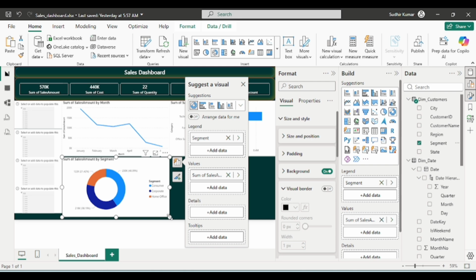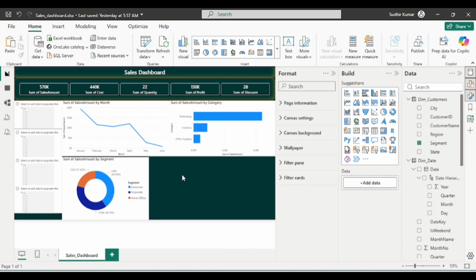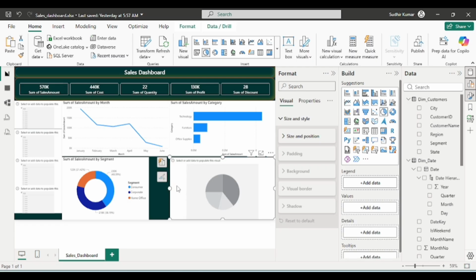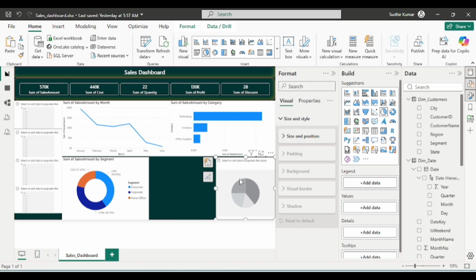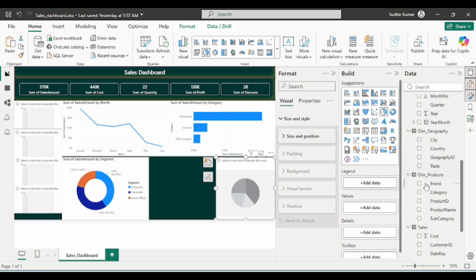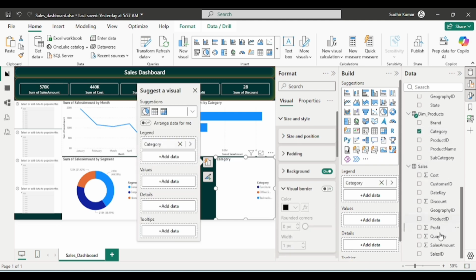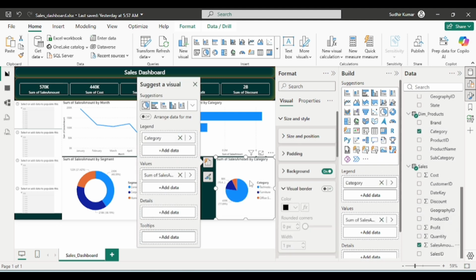Now we'll do the formatting, but this is also done. Now I'm going to use another visual. We can use a pie chart as well. Let me use the pie chart, and here we can show category by sales amount. This is also done.